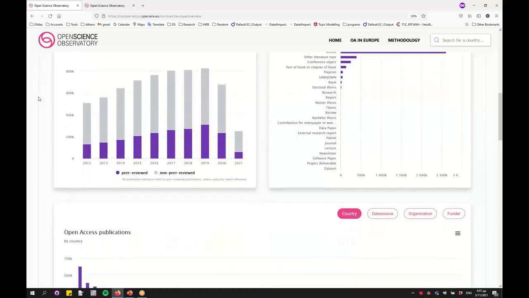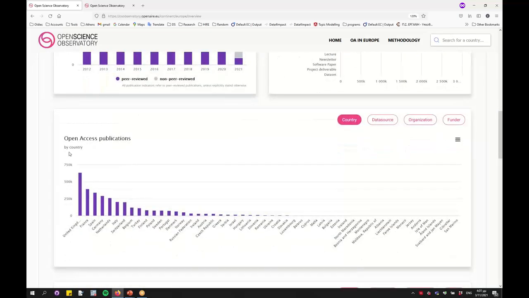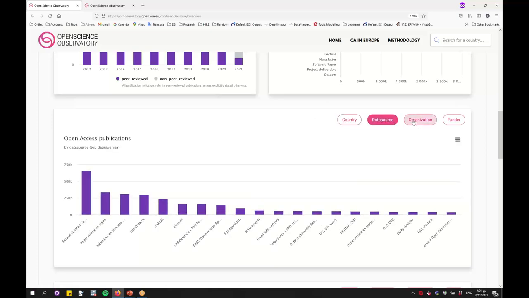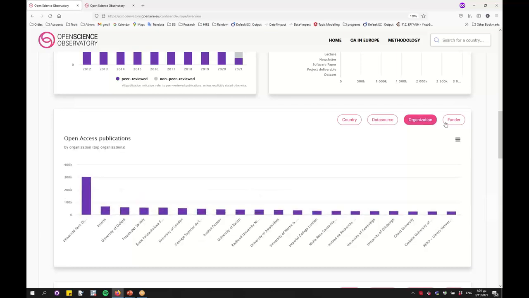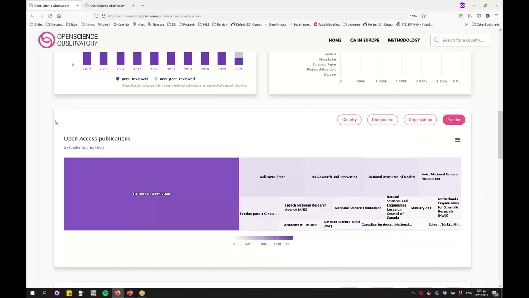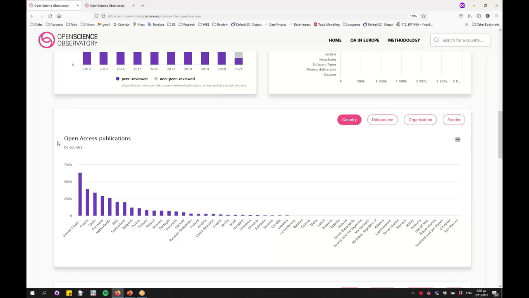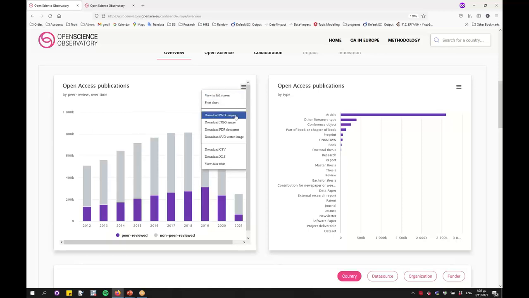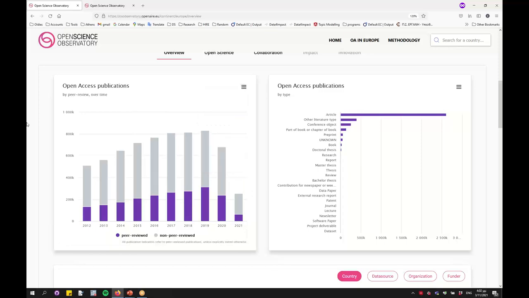So we have followed the following strategy for most of the graphs. We show the graph with four different options: by country, by data source, for top data sources, by organization, and by funder. So for most of the indicators, if not all, you'll be able to see how they vary across these levels. The functionalities that I mentioned before are here. So one can download an image in their preferred format or the data behind, if they want to, for example, do the analysis themselves or put the image in a report or something like this.